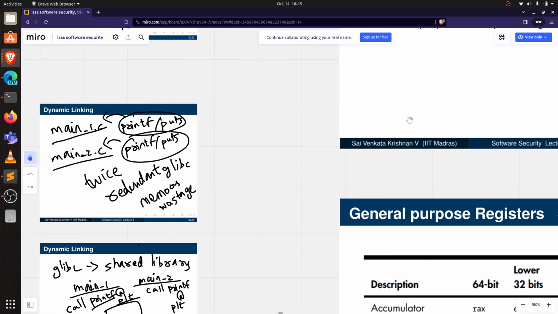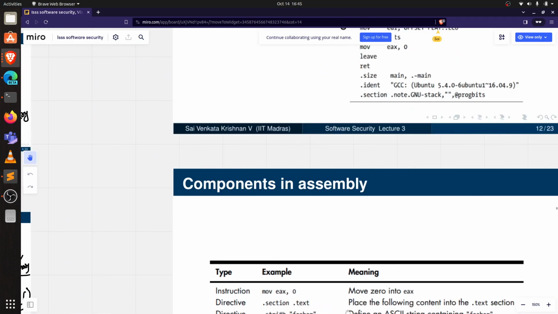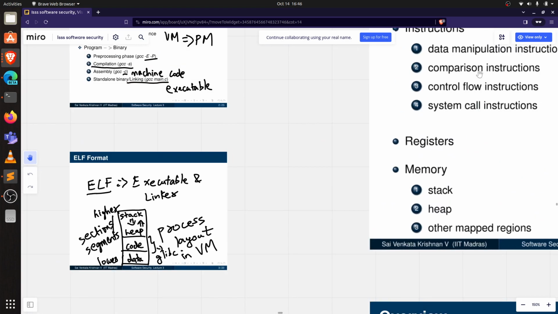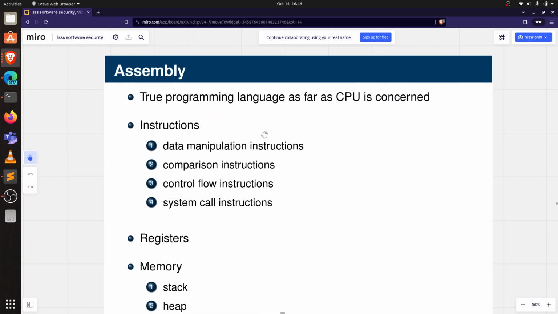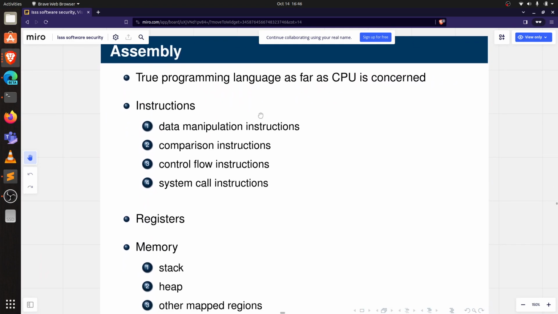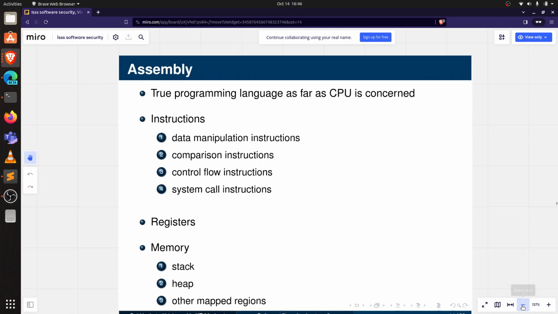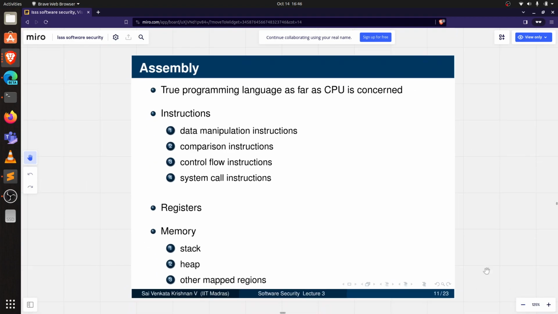So in today's lecture, we will be looking at the assembly instructions, the assembly language basically. Right. So basically, when we take assembly into consideration, right?